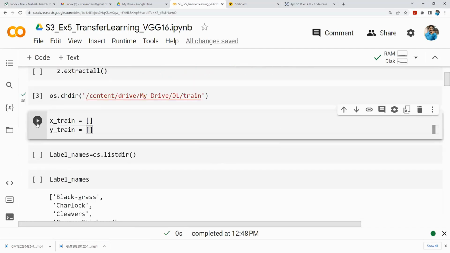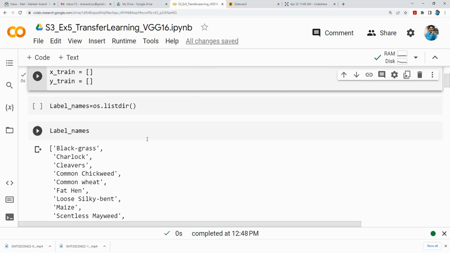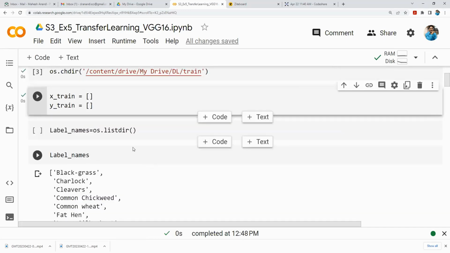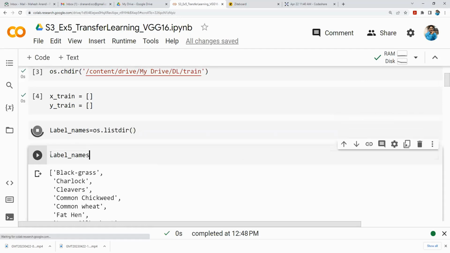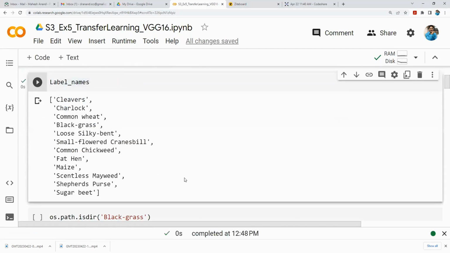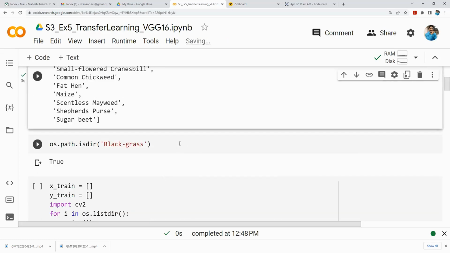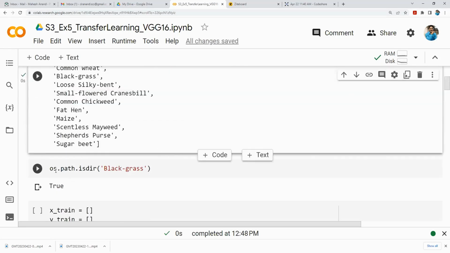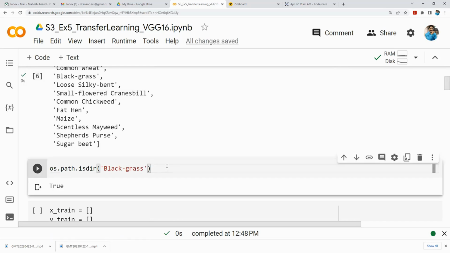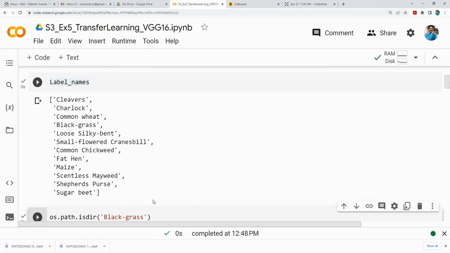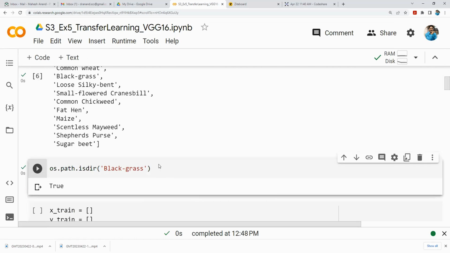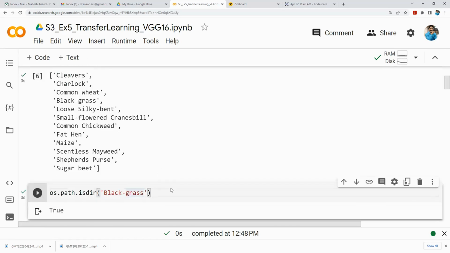Now I initialize my X train, Y train as empty lists. When I say os.listdir on the label names, it is going to get all the label names of the 12 classes: clavers, charlock, common wheat, and so on up to 12 classes. Now I can say os.path.isdir black grass. I can ask the question, and it will say yes, there is a black grass directory in my current working directory. Any folder name, if you ask, it will return true.